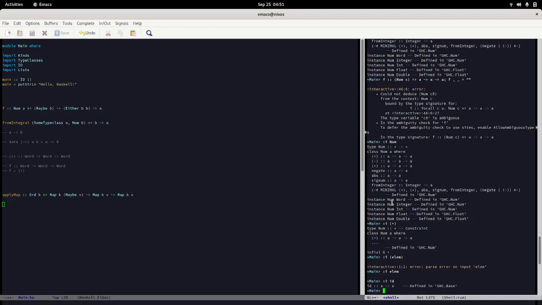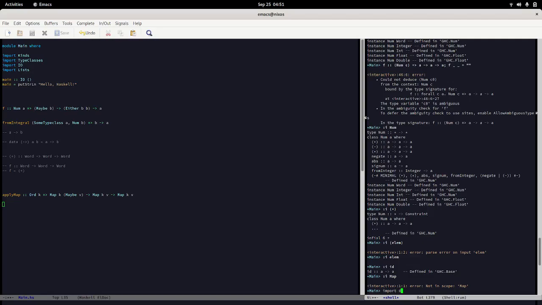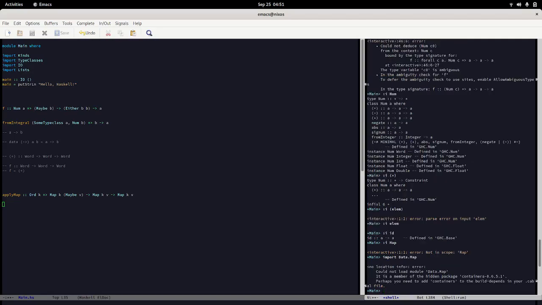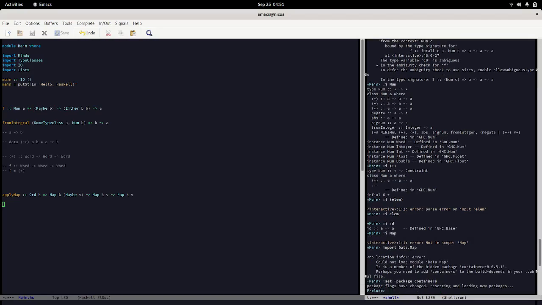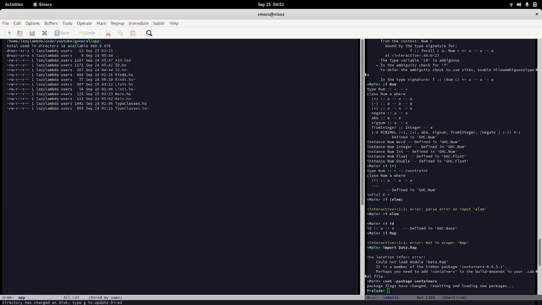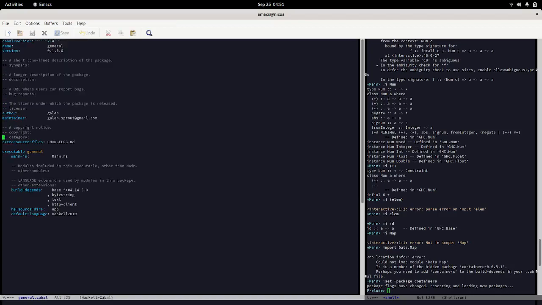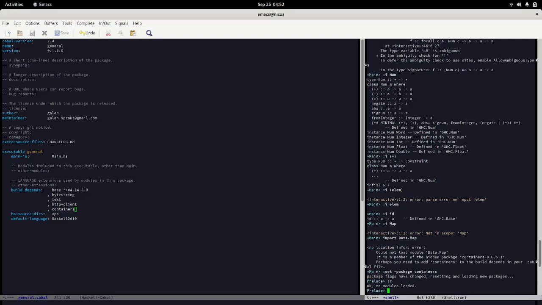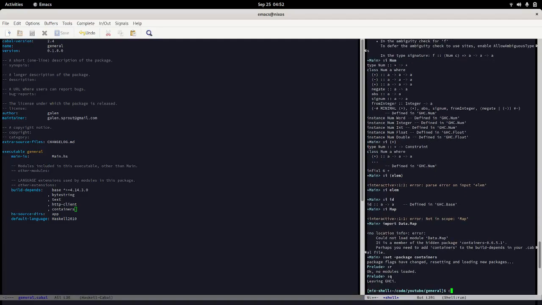Now, in terms of map, if I import it from Data.Map, this is because I don't have the package in my Cabal folder. I haven't done it this way in a while, so I'm just going to add it here. That is a pretty useful library. Right, I had to quit Cabal REPL.